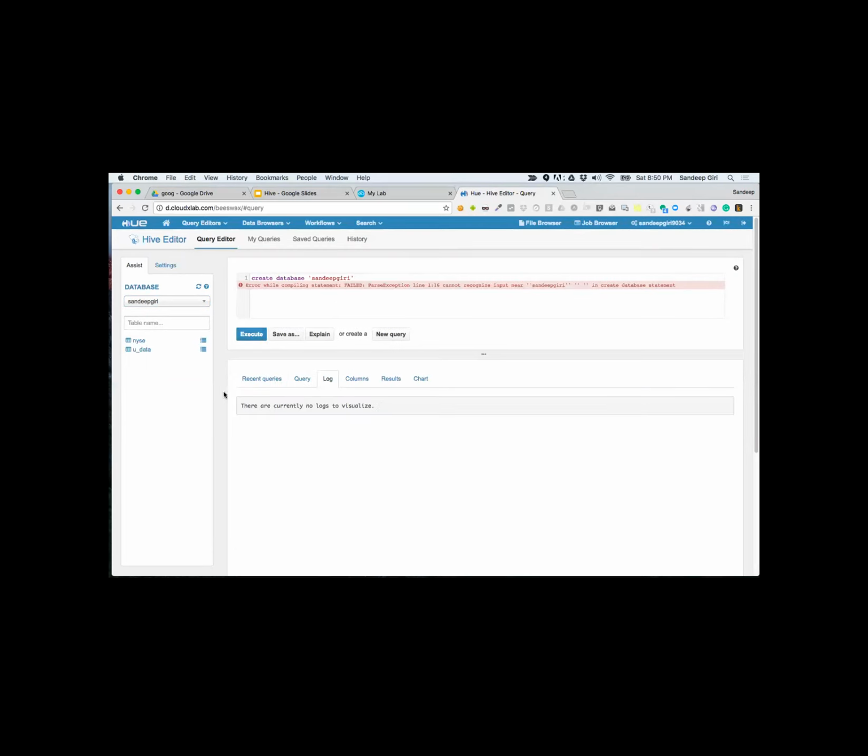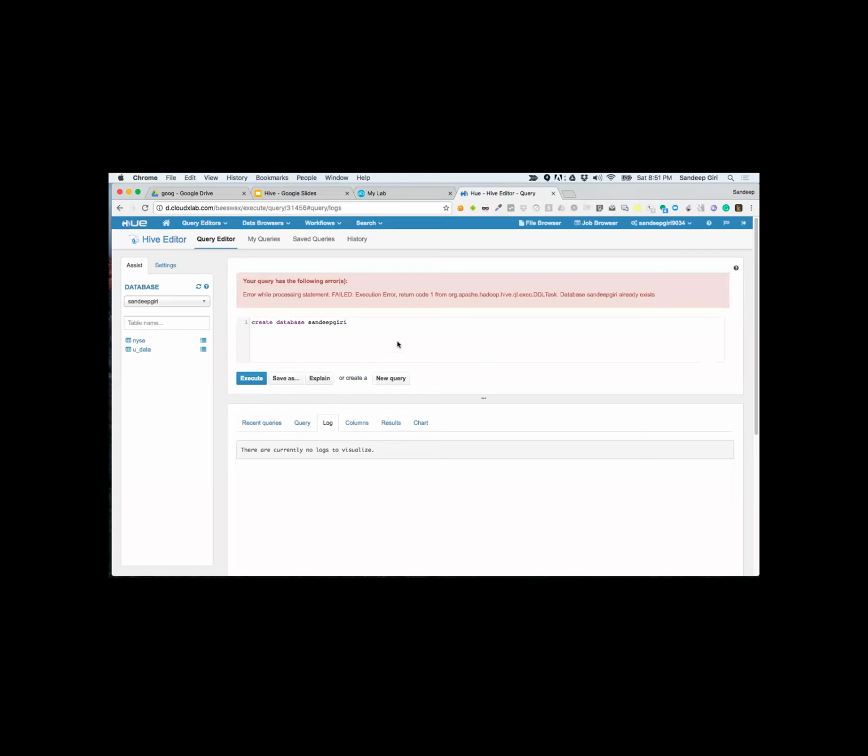Just a second, no single quotes, and it should work. It says that the database already exists. So similarly, you can give your own login and create the database, instead of Sandeep Giri, say something else. Once you're done with that, you will have to refresh, and the database will appear here.